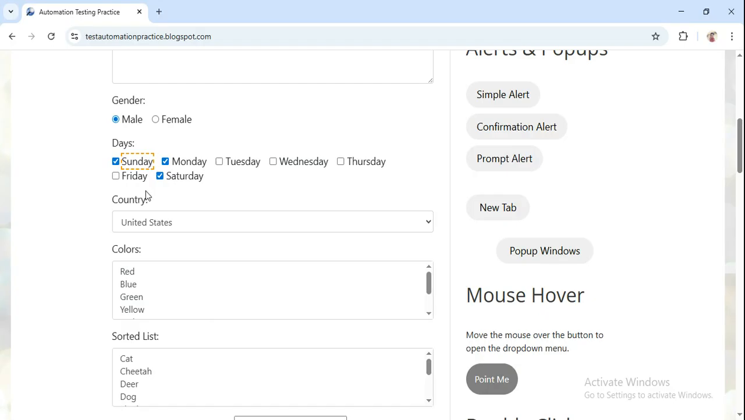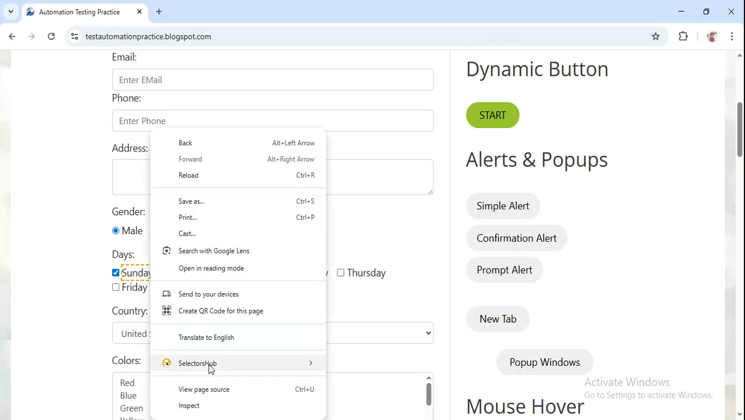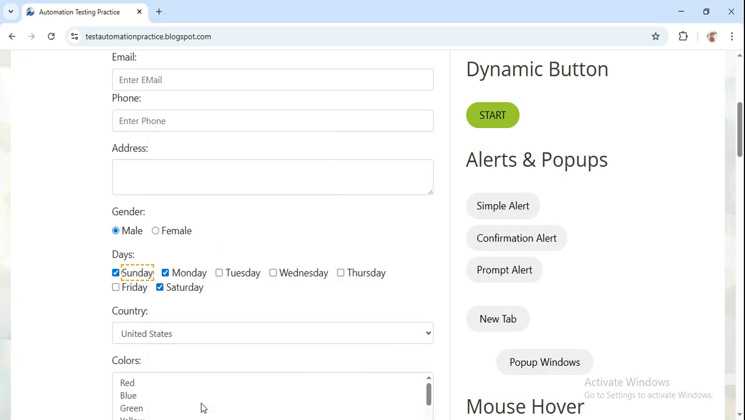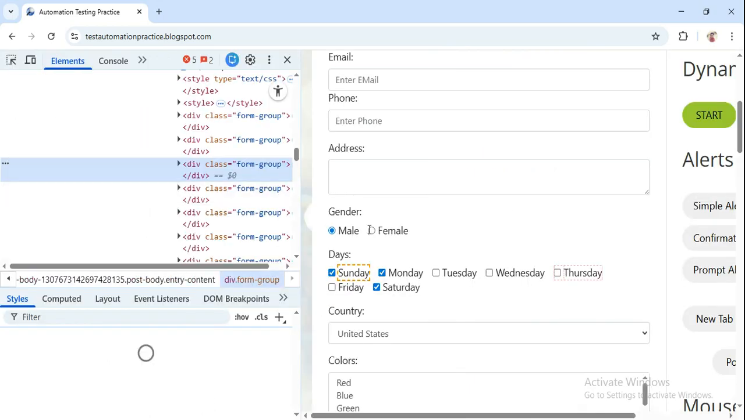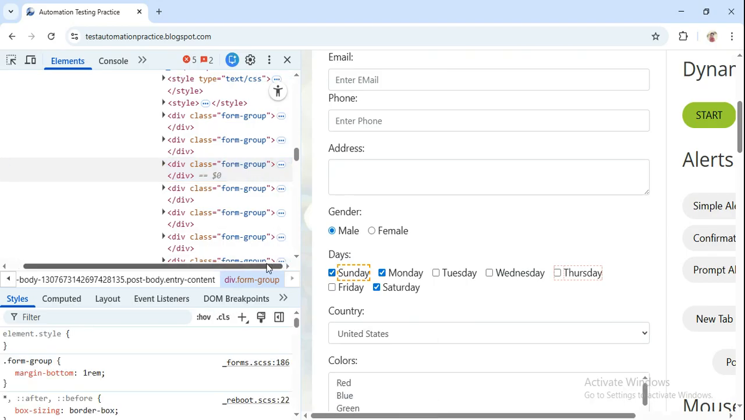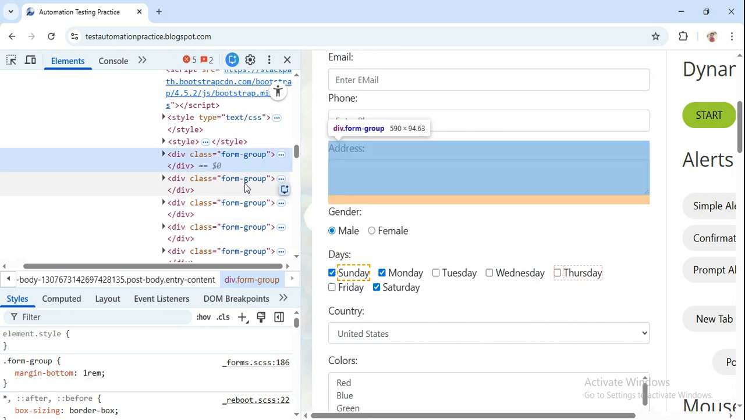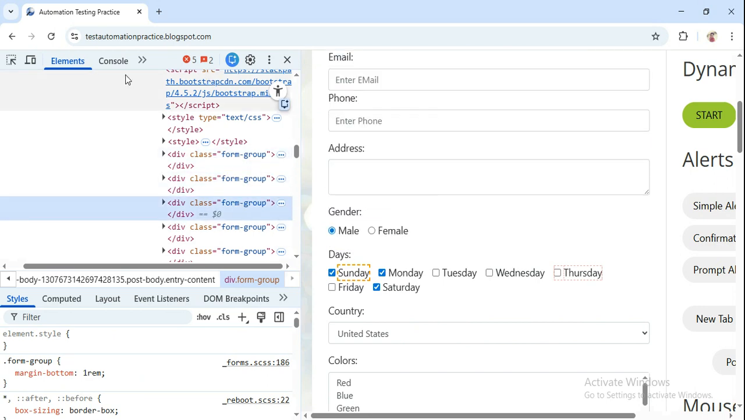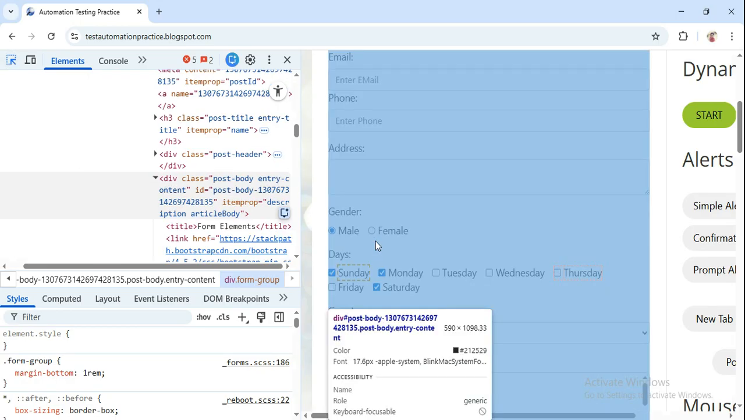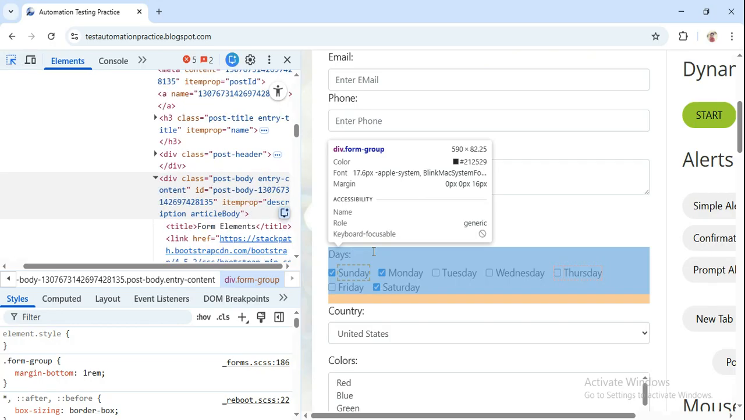So just open this and here just inspect, not selector hub, just inspect. In inspect you need the days module. Where is it? You need to find out. This is the form group, these are our form groups. Now you just select this icon and select this area. See this area, again it went.